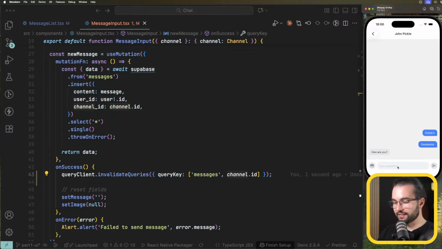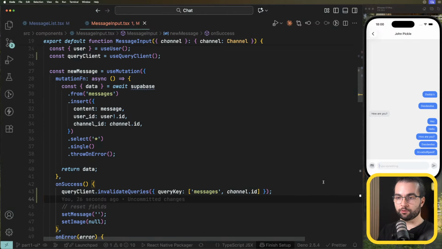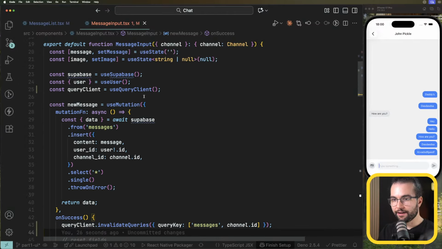So now if I say hello and send, as the message sends, it invalidates the other query, and it's displayed here. How are you? It's automatically there. This looks perfect, but it's not 100%. This is the minimum that you need to do, and it's quite easy.